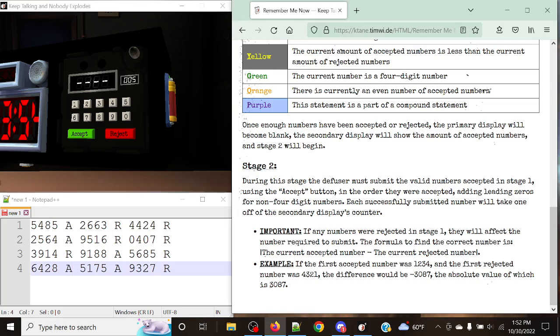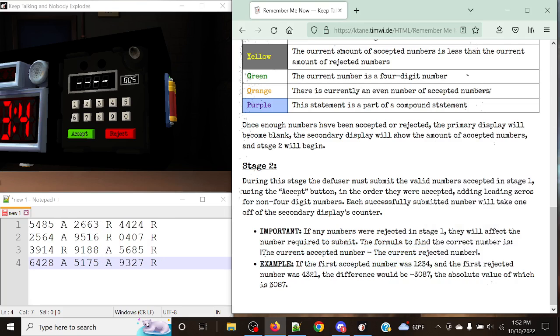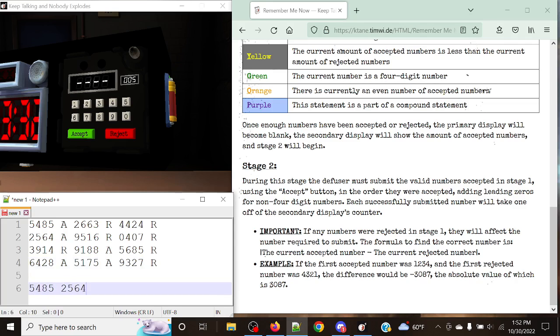It is important that if any numbers were rejected in stage 1, they will affect the number required to submit. The formula to find the correct number is the current accepted number minus the current rejected number. So essentially, let's order all of our accepted numbers in an orderly fashion here. 5485, in the order that we got them in, 2564, 9188, 6428, and 5175. These are all of our accepted numbers.